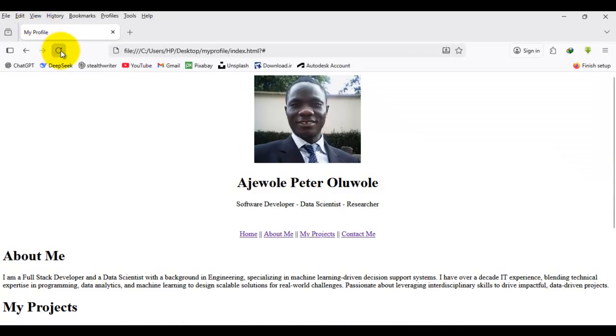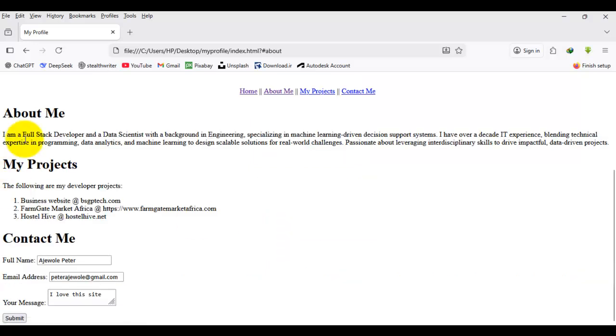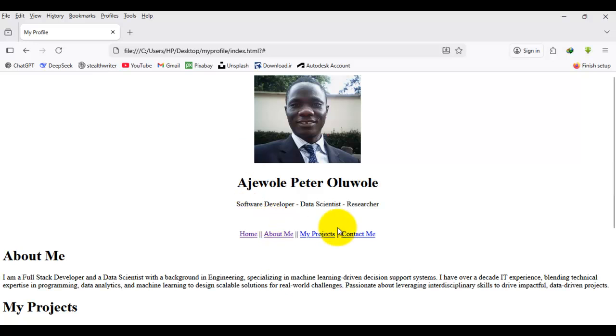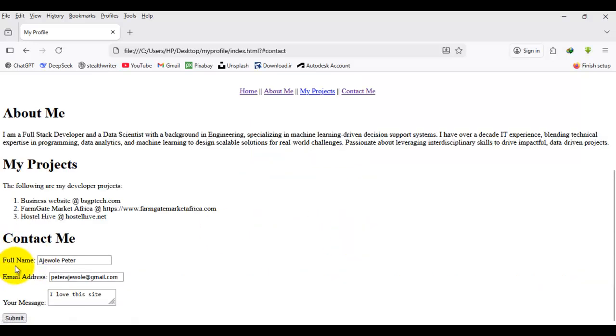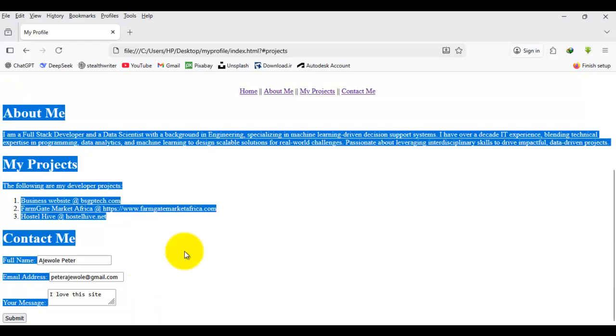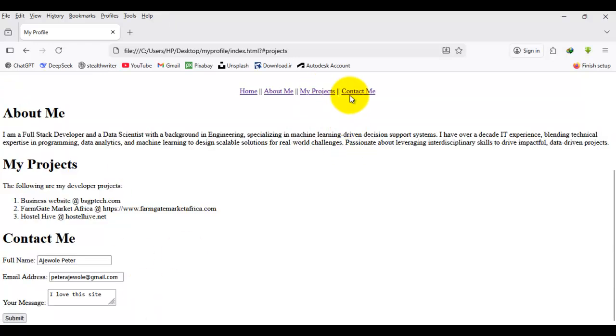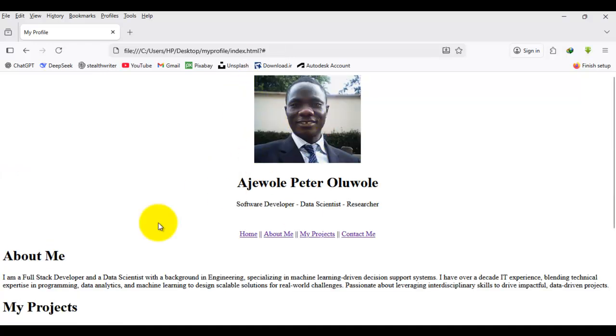So if I refresh and click about me, it takes me to about me. If I click home, it goes up. If I click contact me, it scrolls down to allow you to see contact. Because the content is not much, they are not far from each other, so when you click like this, it still shows the same thing. But when you click home, it jumps up to show the whole page.